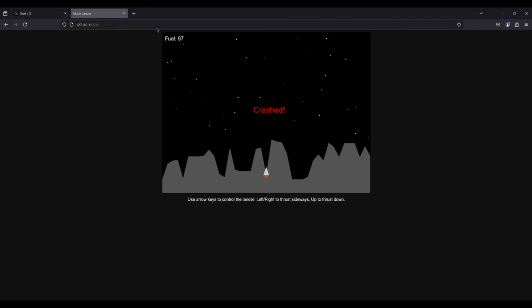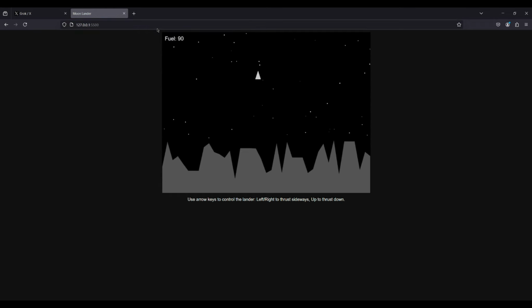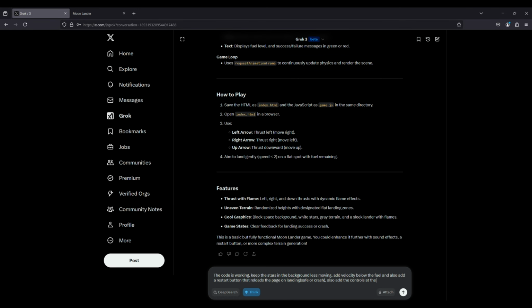The game is fully functional, but we can see a few issues. The stars are moving too fast in the background. The terrain doesn't look great. The gravity feels off, making movement less realistic. Let's improve these using further prompts in Grok AI. To improve the gameplay, I'll give Grok this new prompt. Keep the stars slower, add a velocity display below the fuel, and add a restart button that reloads the page.